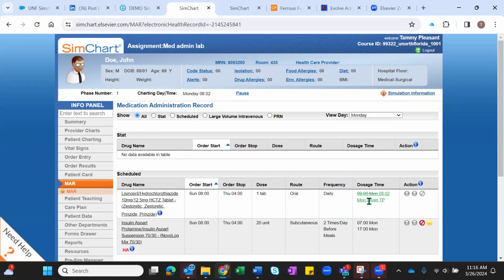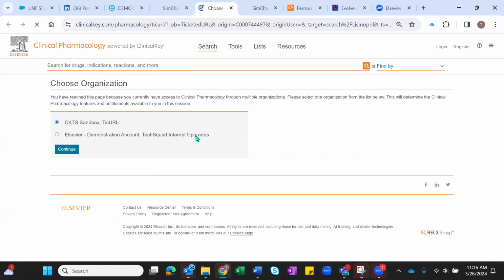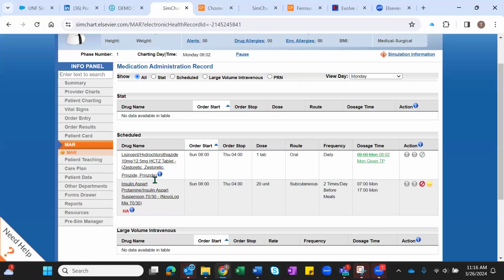If I want to see what the blood pressure was, if I go over here, I should be able to see notes. One of these you can actually see. Notice this little icon. It's in the MAR too. So they can go to clinical pharmacology right from the MAR where the meds are. So there's another way to access that. Okay.